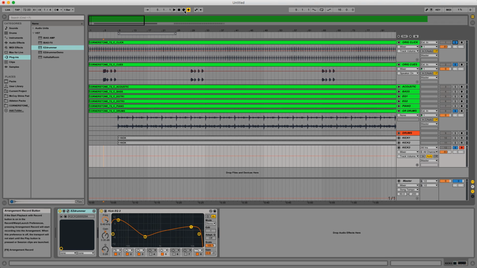Same button here on my controller. My keyboard is controlling that kick sound. Actually, it's a different one. So what we're going to do is intro, 2, 3, 4.